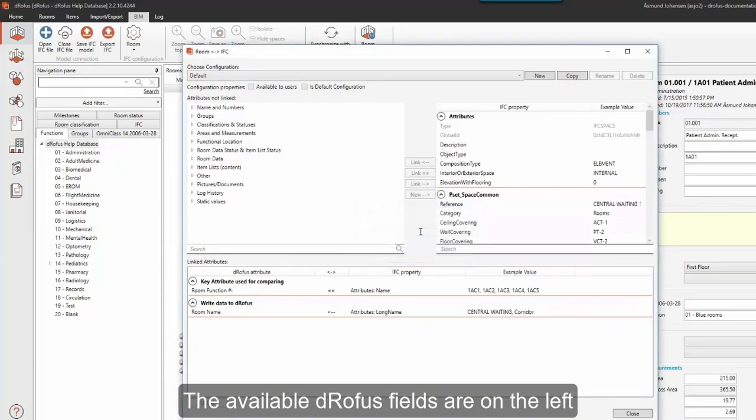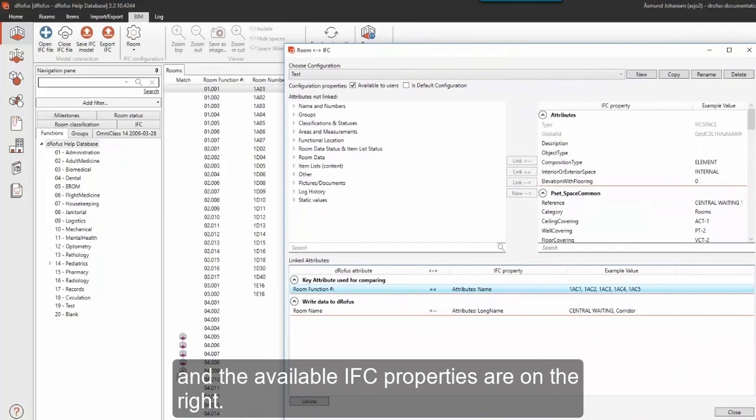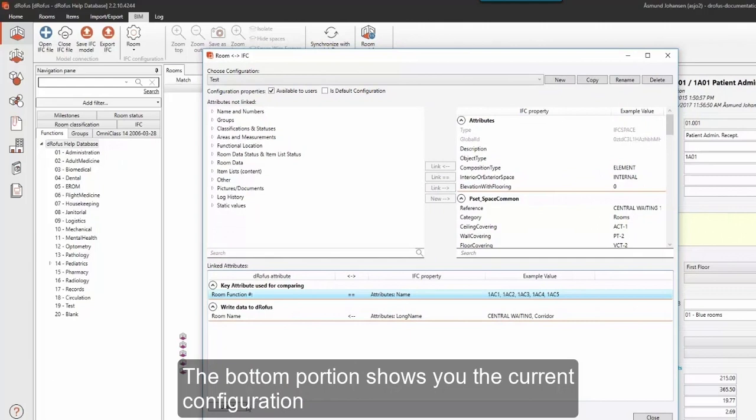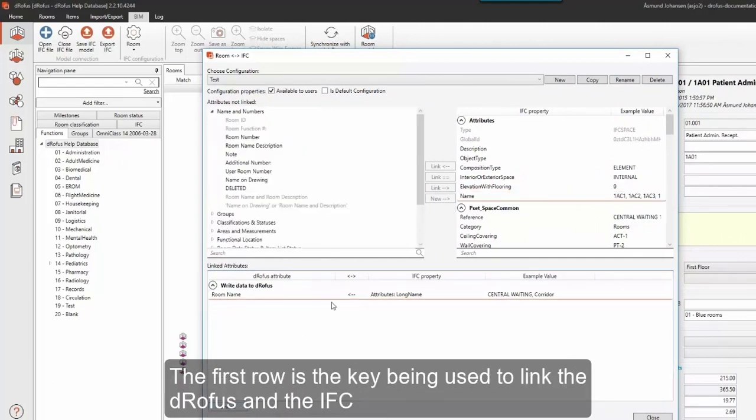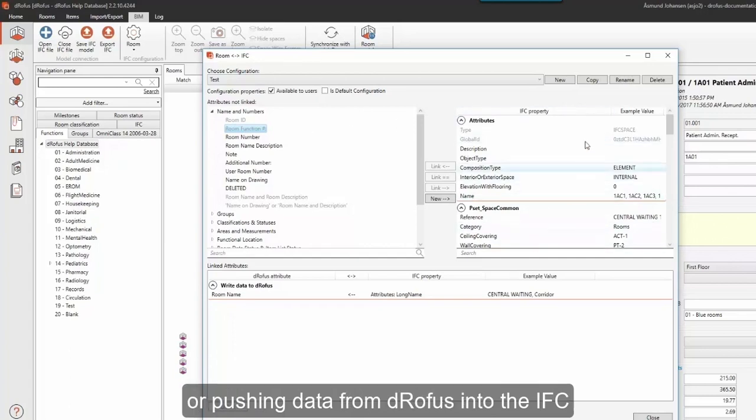The available dRofus fields are on the left, and the available IFC properties are on the right. The bottom portion shows you the current configuration. The first row is the key being used to link to dRofus in the IFC, followed by the mapping of fields either pushing data into dRofus from the IFC or pushing data from dRofus into the IFC.